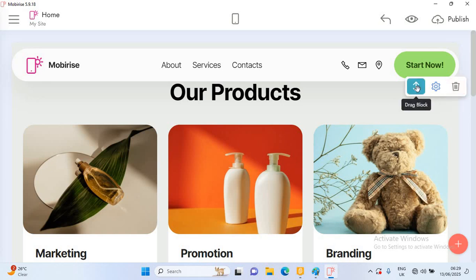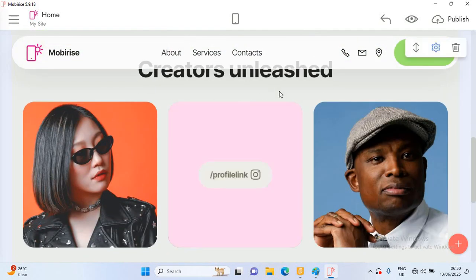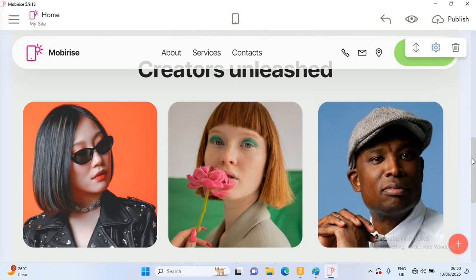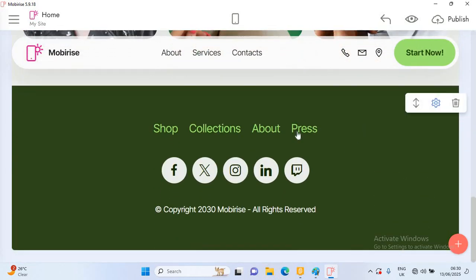Now we have this drag block. This is for the block. So you know how many blocks I have here? The menu bar is one block. This our product is another block. Let me scroll down. Now creators unleashed is another block, and then we have the footer, which is also another block. So always the footer is at the bottom.